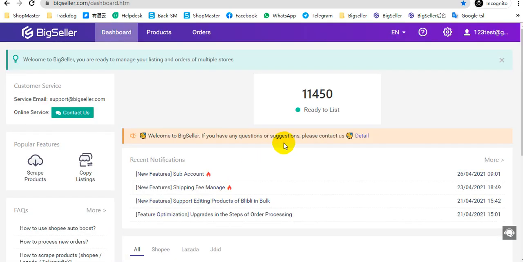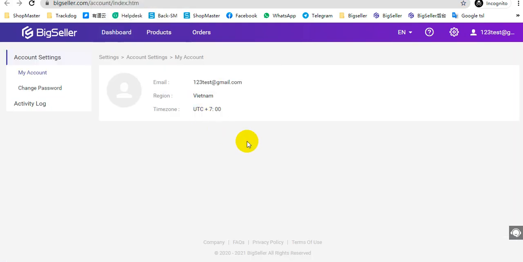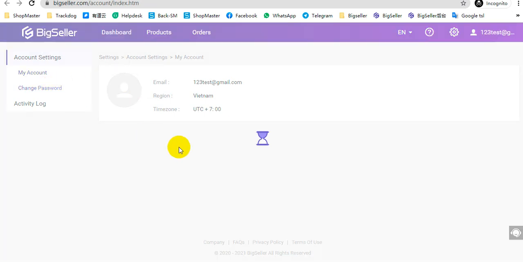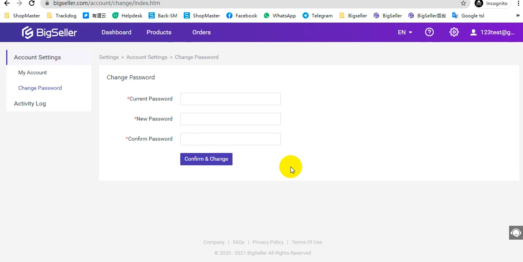When your staff log in to BigSeller with the sub-account, they can only see the promotions you give them, for example, only products and orders. Also, they have no permission to check the sub-account settings, but they can change the password here.